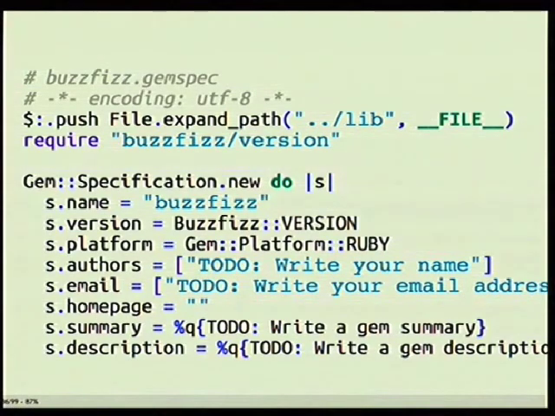I should have mentioned the other thing that kind of bugs me about Hoe and Jeweler is that instead of getting a gem specification, you get a Hoe specification or a Jeweler specification, and they're almost the same but not quite, and it's just not for me, I guess. So this is just a vanilla gem spec.